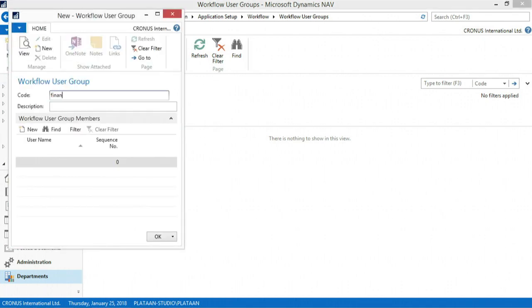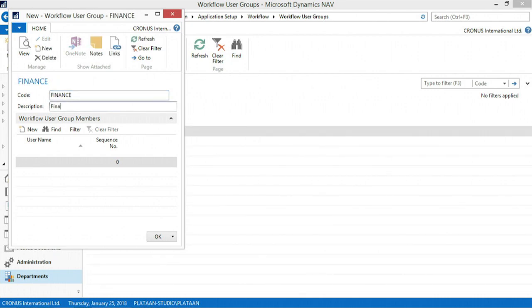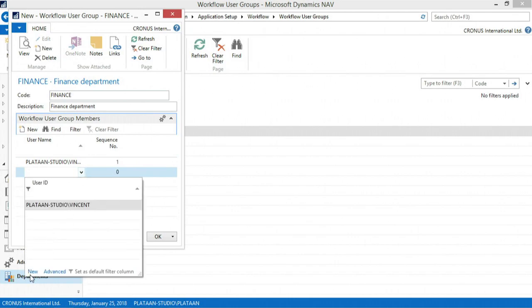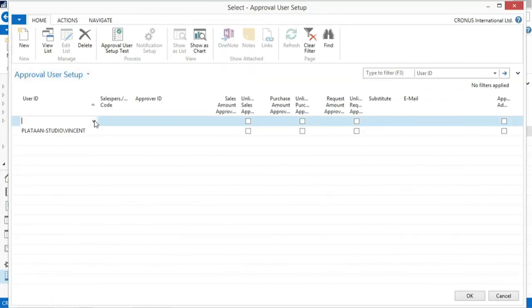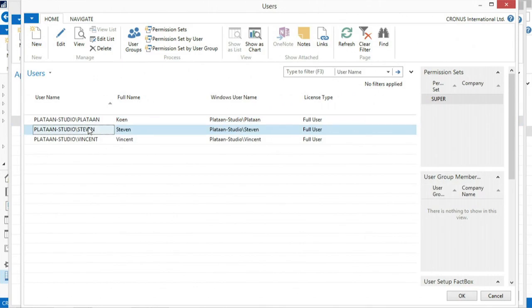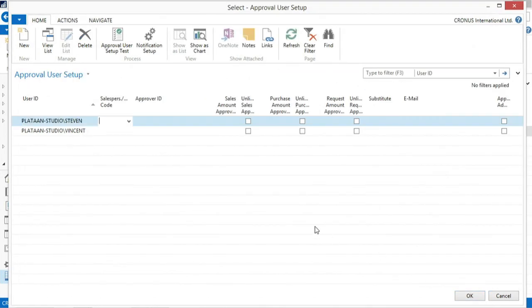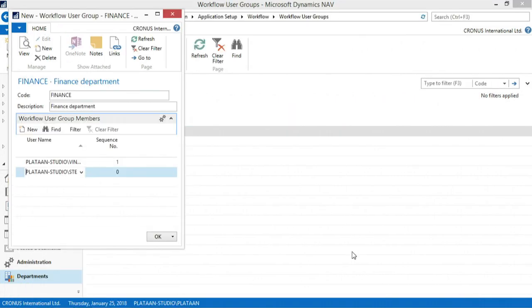And I will call this user group, for example, finance. So the finance department, the finance user group. And basically what we can do now is add users. So I can say, for example, that Vincent is part of the user group. And let me create a new one. So here let's take Stephen. There we go. And Stephen is also part of the finance user group. And in this case, sequence 2.